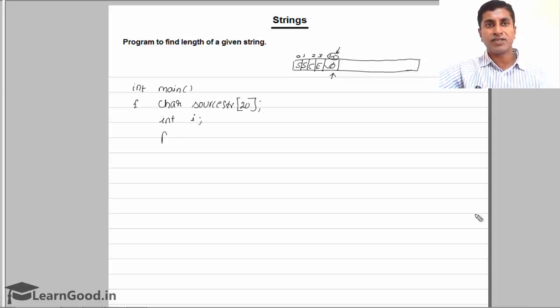Read the source string from the user: enter string. The best function to read a string is gets. So we'll give gets of source string. Fine. Let's assume that the source string given is SSCE. So you have to search for the \0 location. So take a for loop. For i, you start from 0.